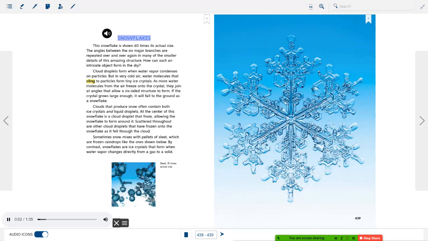Snowflakes. This snowflake is shown 60 times its actual size. The angles between the 6 major branches are repeated over and over again in many of the smaller details of this amazing structure. How can such an intricate object form in the sky?